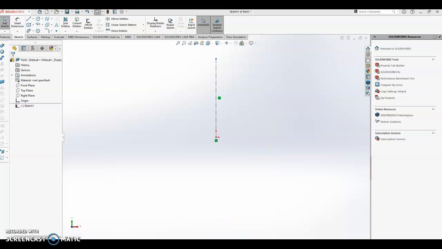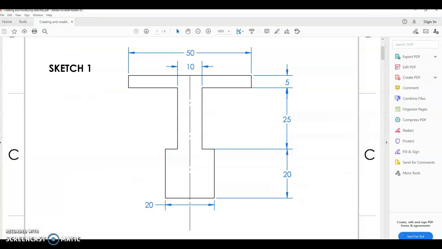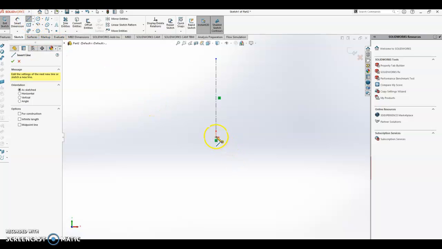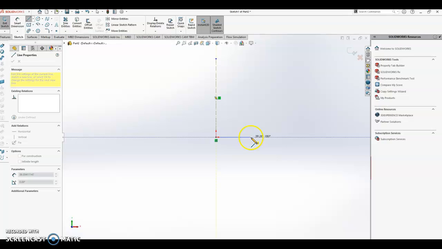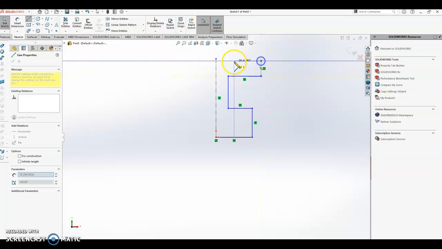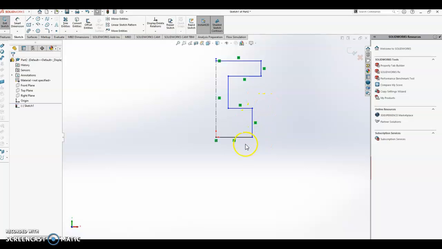and then I will now create the sketch with solid lines. So you click, move, click again, move, click, horizontally, click, click, click.